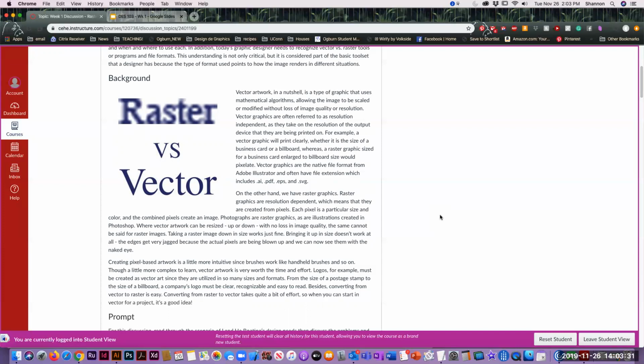So logos must be created as vector artwork, because a company is always going to use its logo in a gazillion different sizes and formats, right? So they might need a logo the size of a postage stamp, or they might need to put their logo on a billboard. So the logo needs to be clear and recognizable no matter where it is that they are using it. That's extremely important.